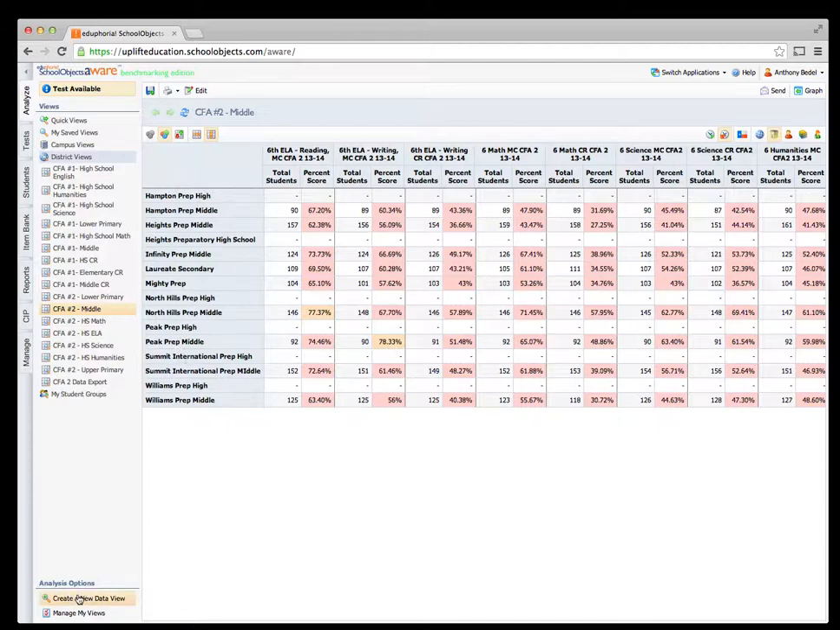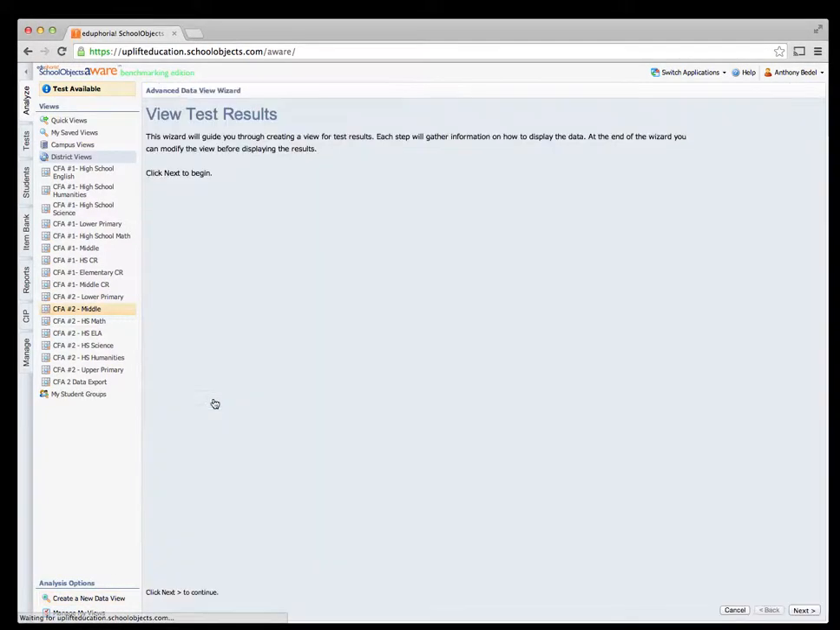So what we'll have to do is create a new data view because none of these views that we have saved for us already are particularly useful for us. We're going to click Create a New Data View, and this is going to bring us to a wizard where we step-by-step decide how to make a data view that's useful.